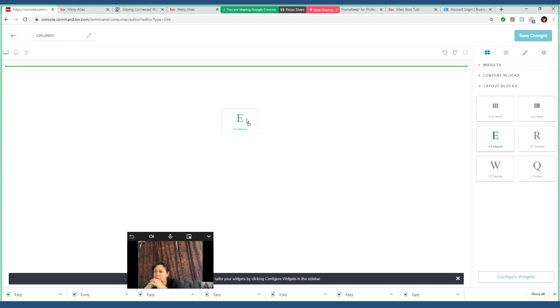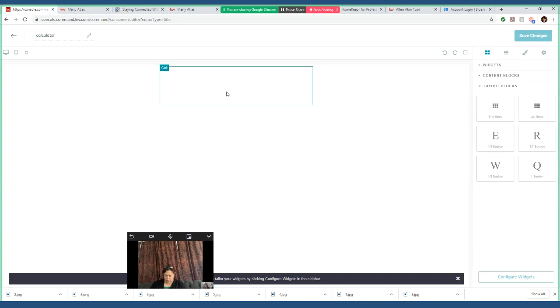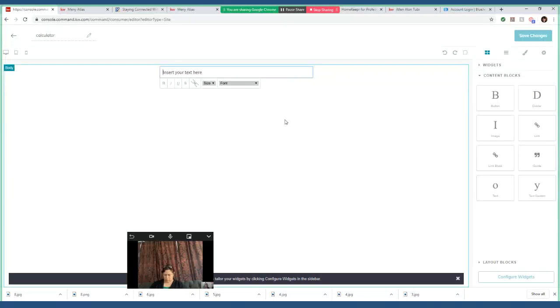Click it, drag it over, find my green bar, and I'll drop it. Now you can't see anything at first, but if you hover over it, you'll actually see there are 3 distinct spaces. So this center one is where I want the calculator to end up. So I'll go to content blocks, and I'll add a text block. And this is what we did before with the blog. I'm just laying it out a little differently.